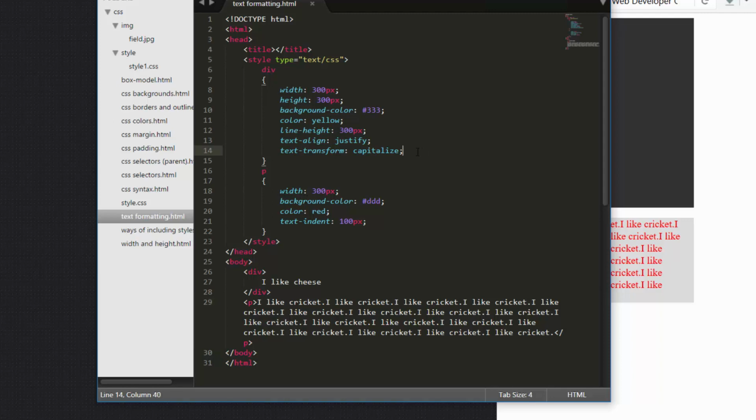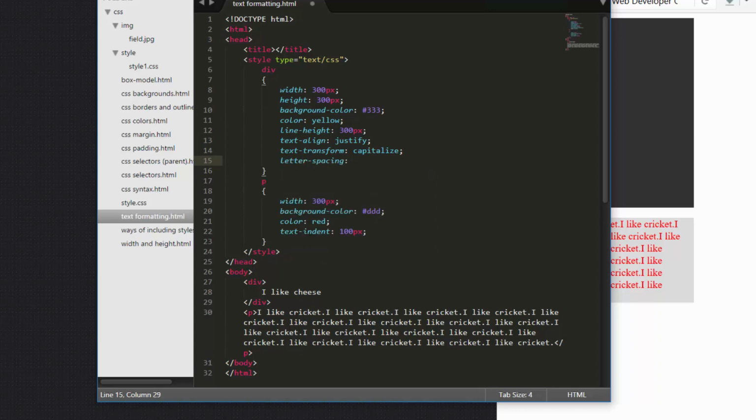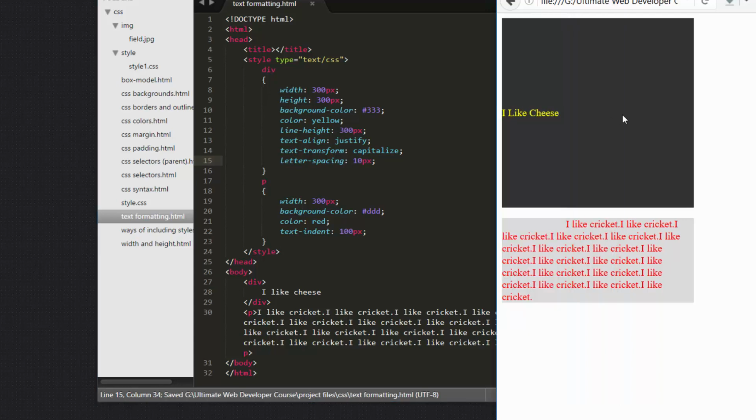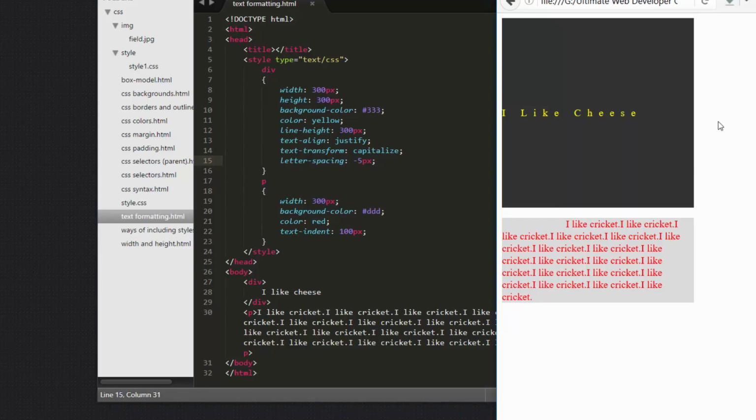Then we have letter spacing. Let's make it say 10 pixel and take a look at I like cheese. Let's refresh. See, this is the letter spacing, which controls the spacing between each letter, not the word spacing but the letter spacing. It also accepts negative values. So let's make it say -5 pixel. Save it. Pixel was already there, that's why I didn't mention.